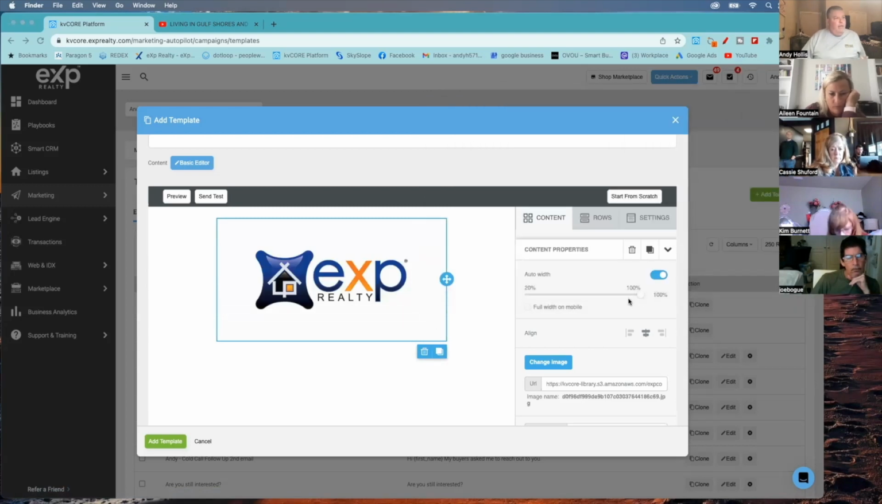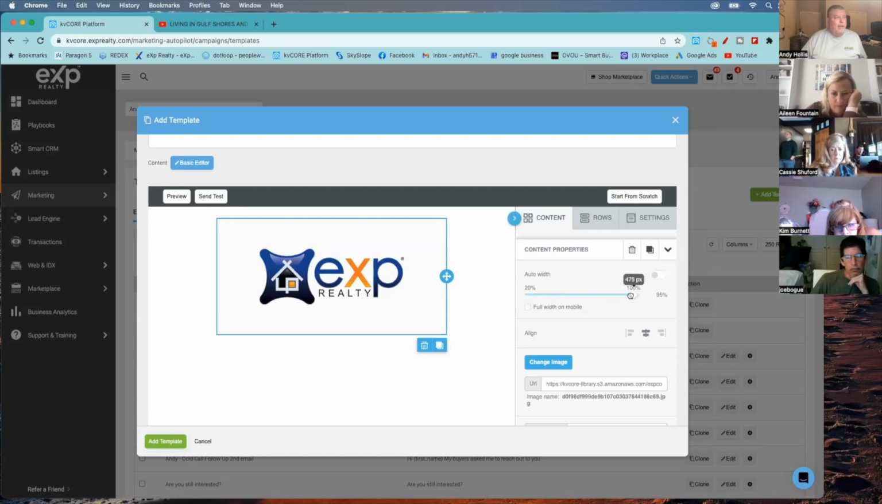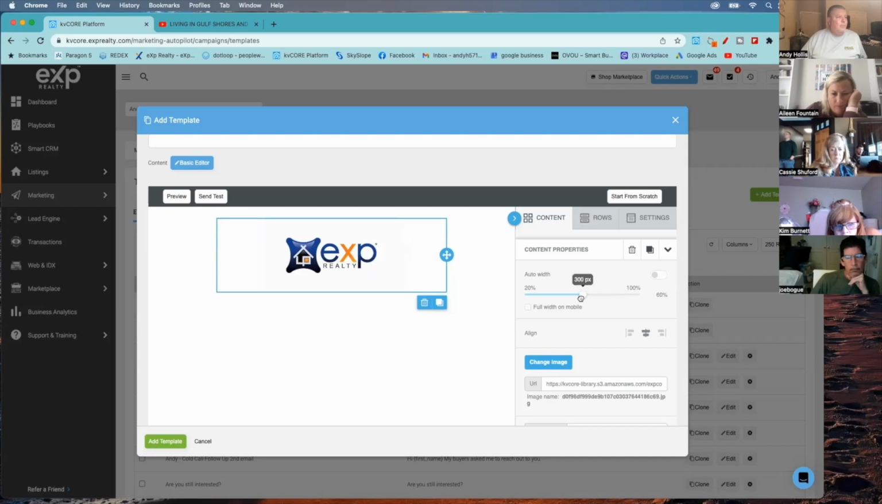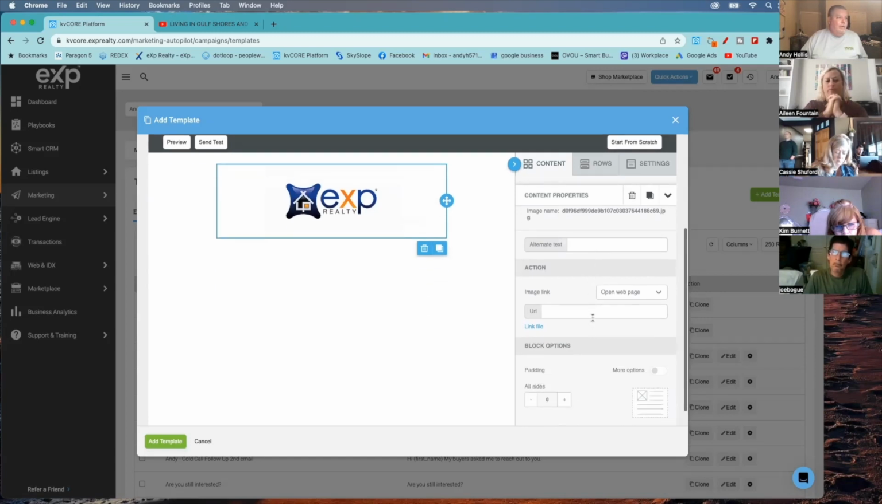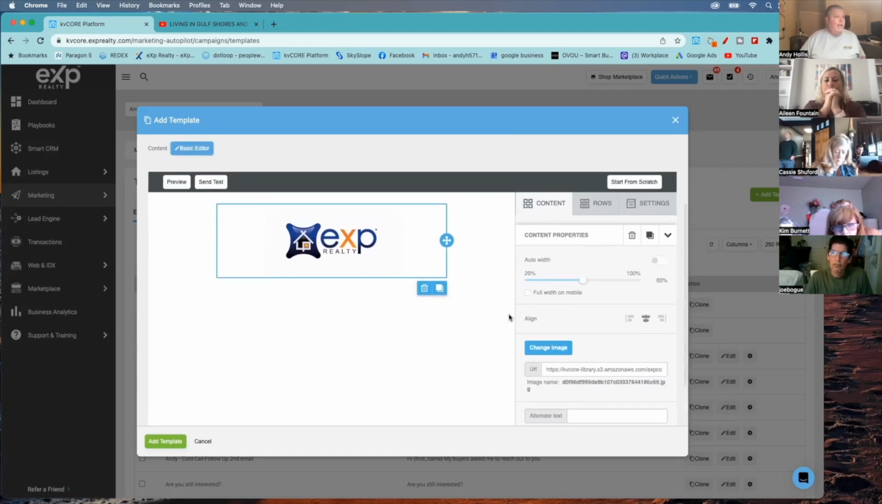Now this is going to come in big. It's going to come in at 100%. If you wanted to change the size of that, the only way you can do it is to toggle this off right there, and you can make it smaller, spread it out, however big you want it. You can't really change the image, but you can change the alignment of it. You put it to the left or to the right, or just center it up. So you've got that image in there.